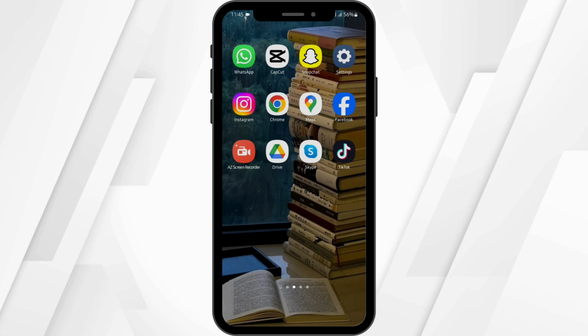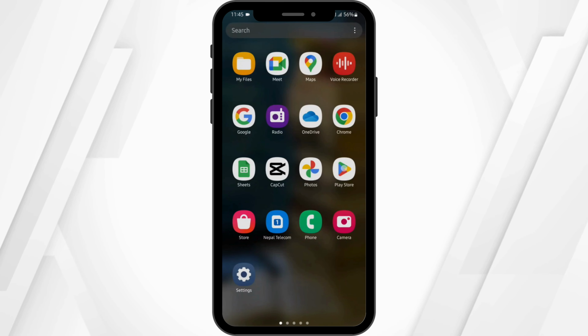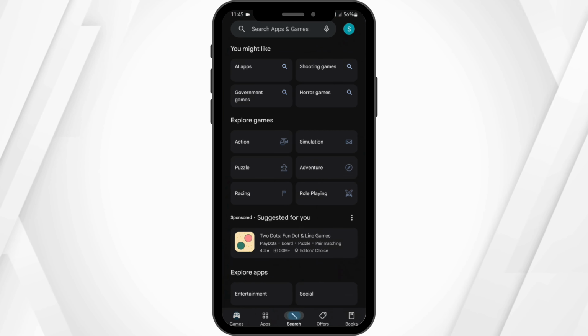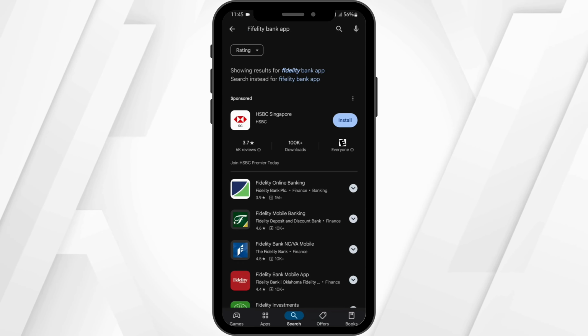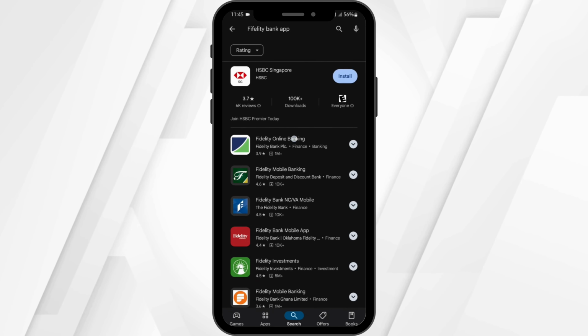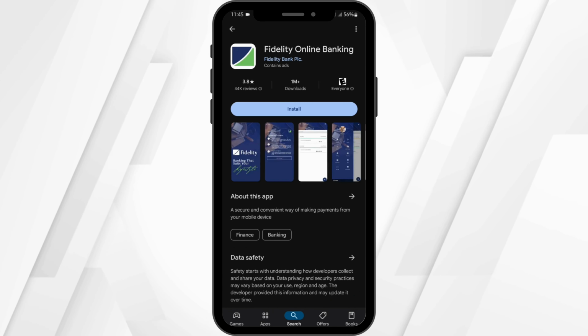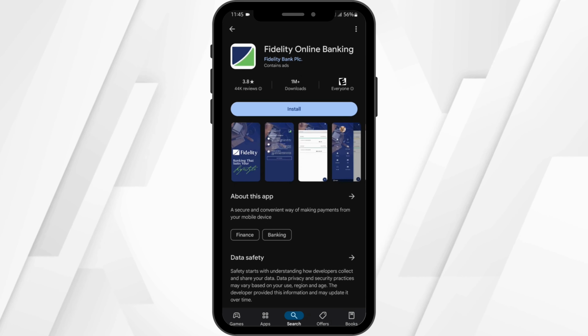Go ahead and open up your Play Store from your device. Here tap on the search bar and type in Fidelity Bank app. As you do so, you will see Fidelity Online Banking. This is the application that you should have in your device.